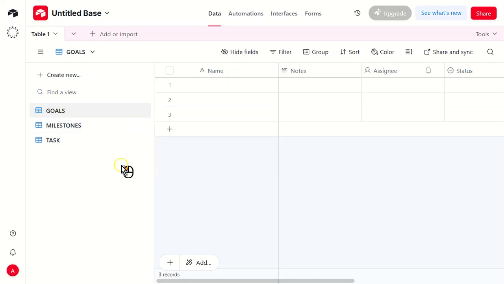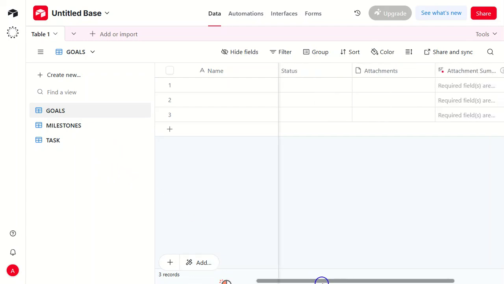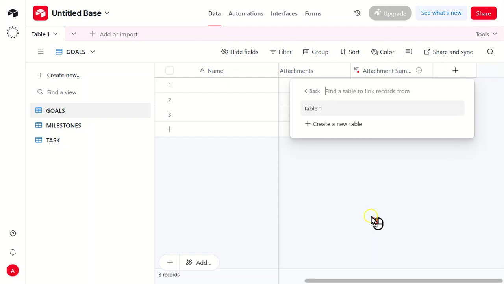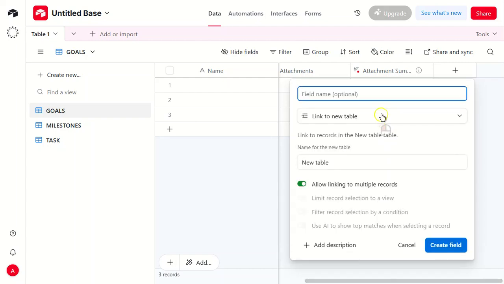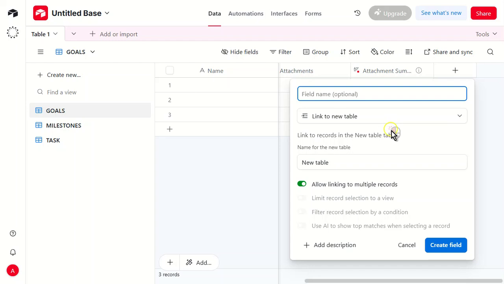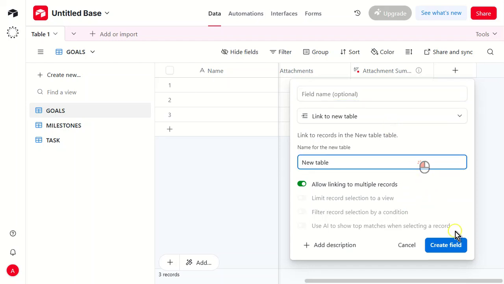Next up, we need to link these tables together. You'll find an option to create linked records in Airtable. The reason we do this is to ensure that each task is associated with a particular milestone, and each milestone is connected to a specific goal. This way, we can easily see the path to achieving our goals.